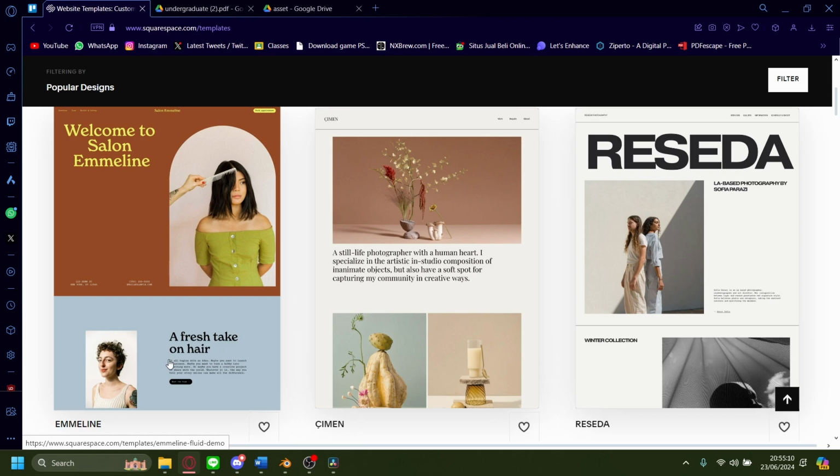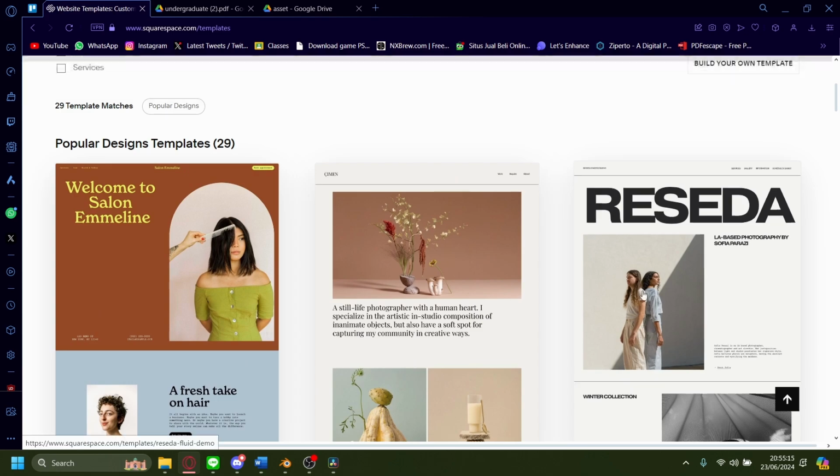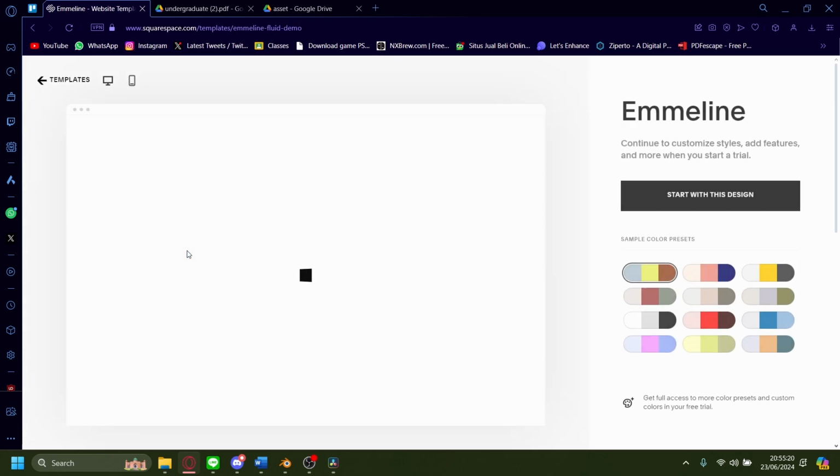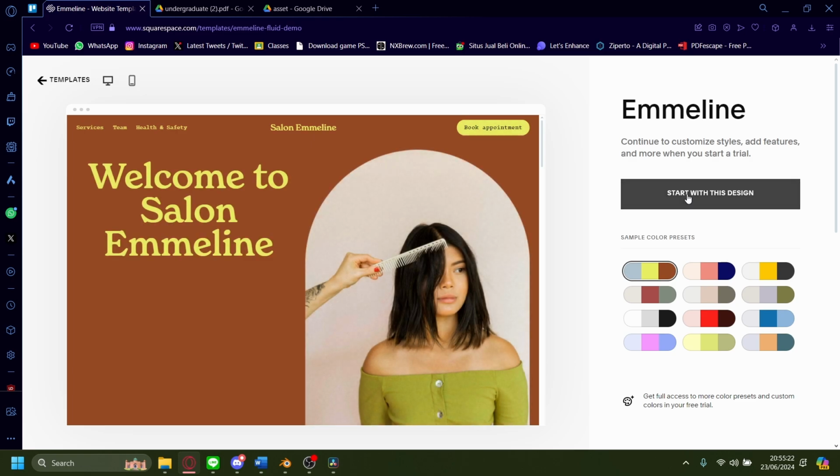How to change the fav icon in your Squarespace website. Now I'm in my homepage right here. I'm going to pick a random template. Let's say this one, for example. And let's start with this design.